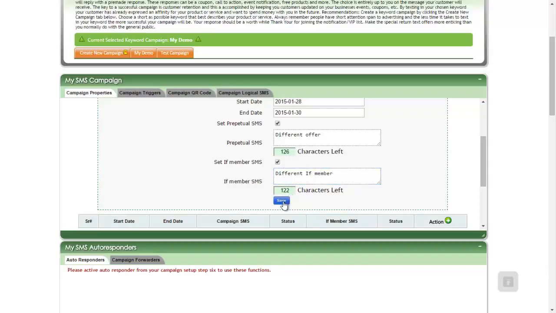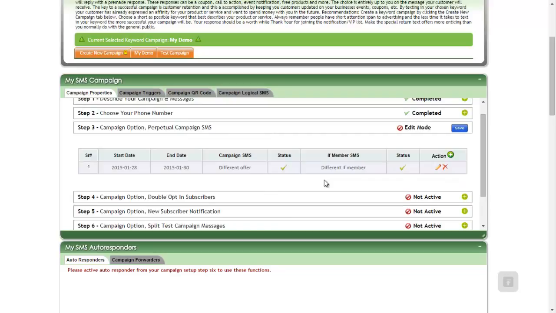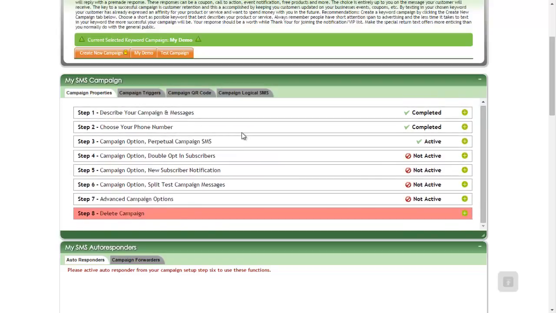When we're done, click on save. And now we see our statuses. We see our start date, campaign SMS. The status is if member, status is checked. We can edit here, we can delete here. When we're happy, just click on save. And now we've set up our perpetual SMS campaign.